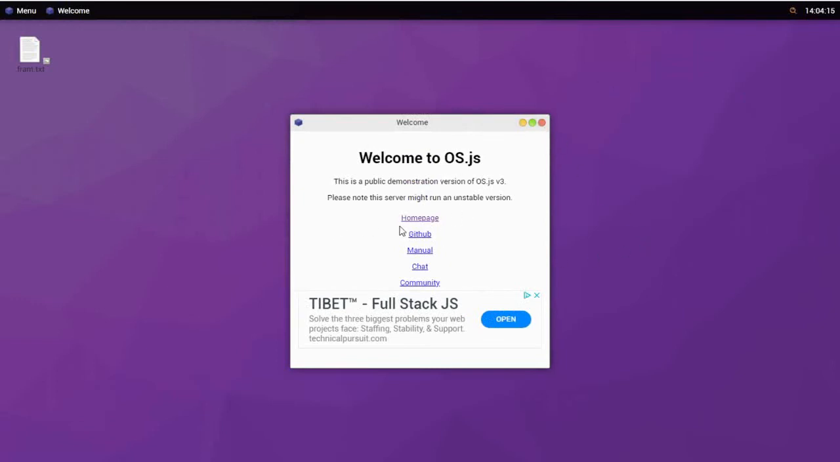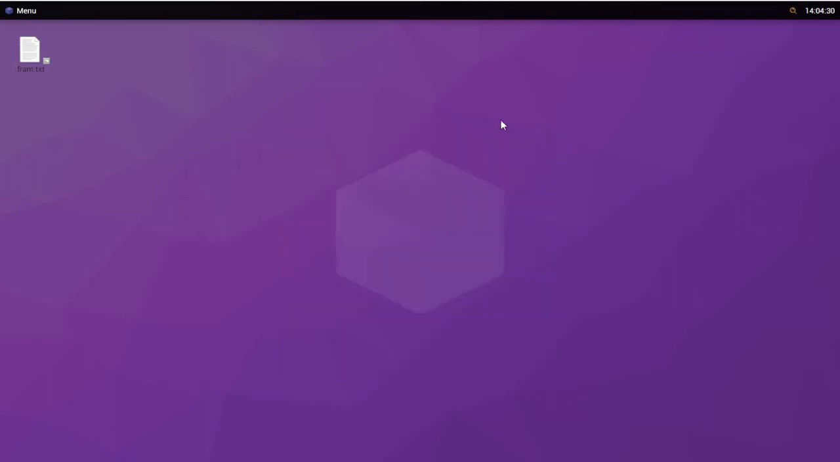So just before we close it, we're going to take a look at this. Welcome to os.js. This is a public demonstration version of os.js version 3. Please note this server might run an unstable version, and it's got bits and bobs going on. Homepage, a GitHub site, a chat, a community kind of thing. We'll ignore it for now. We're just going to close this window, and it works quite well.